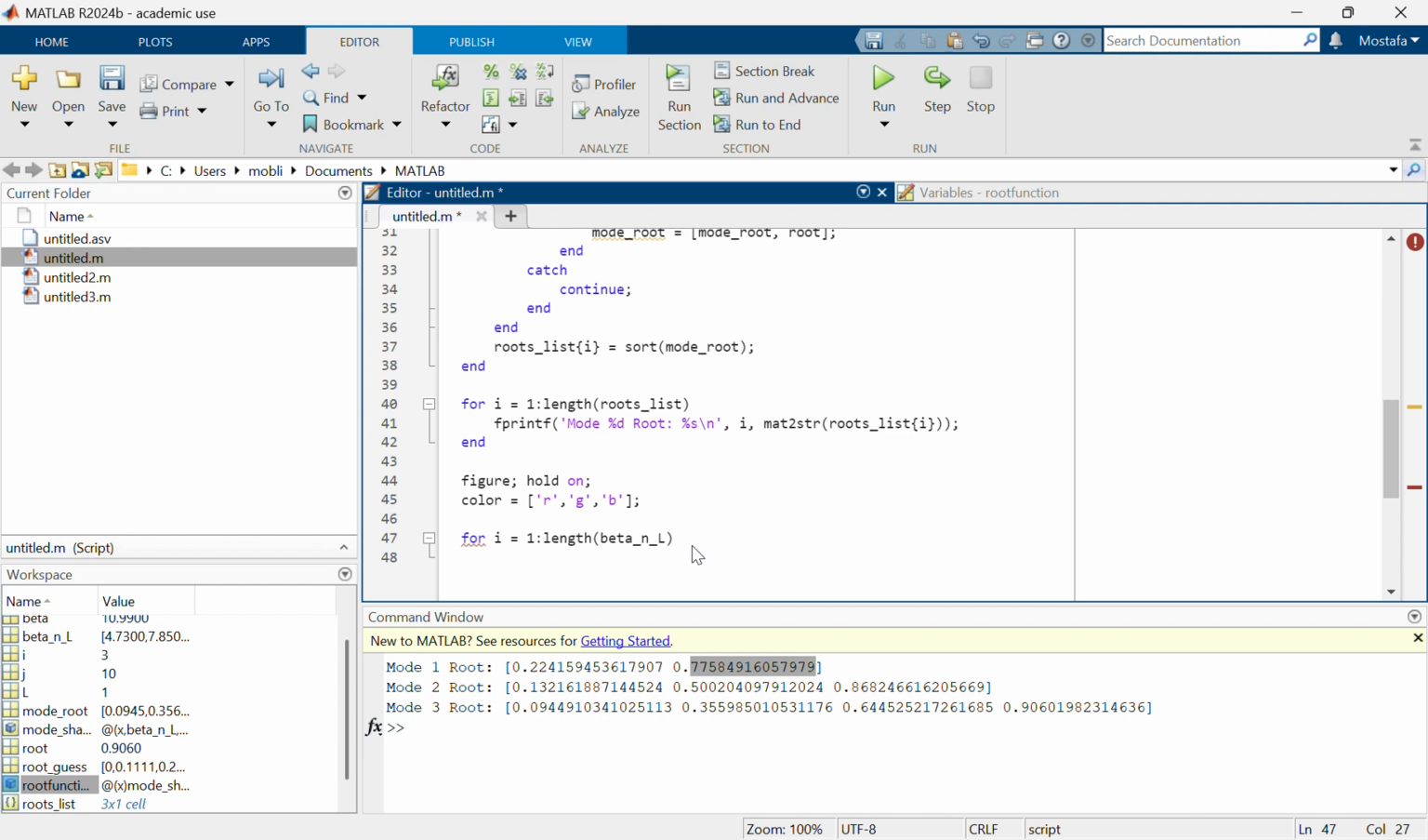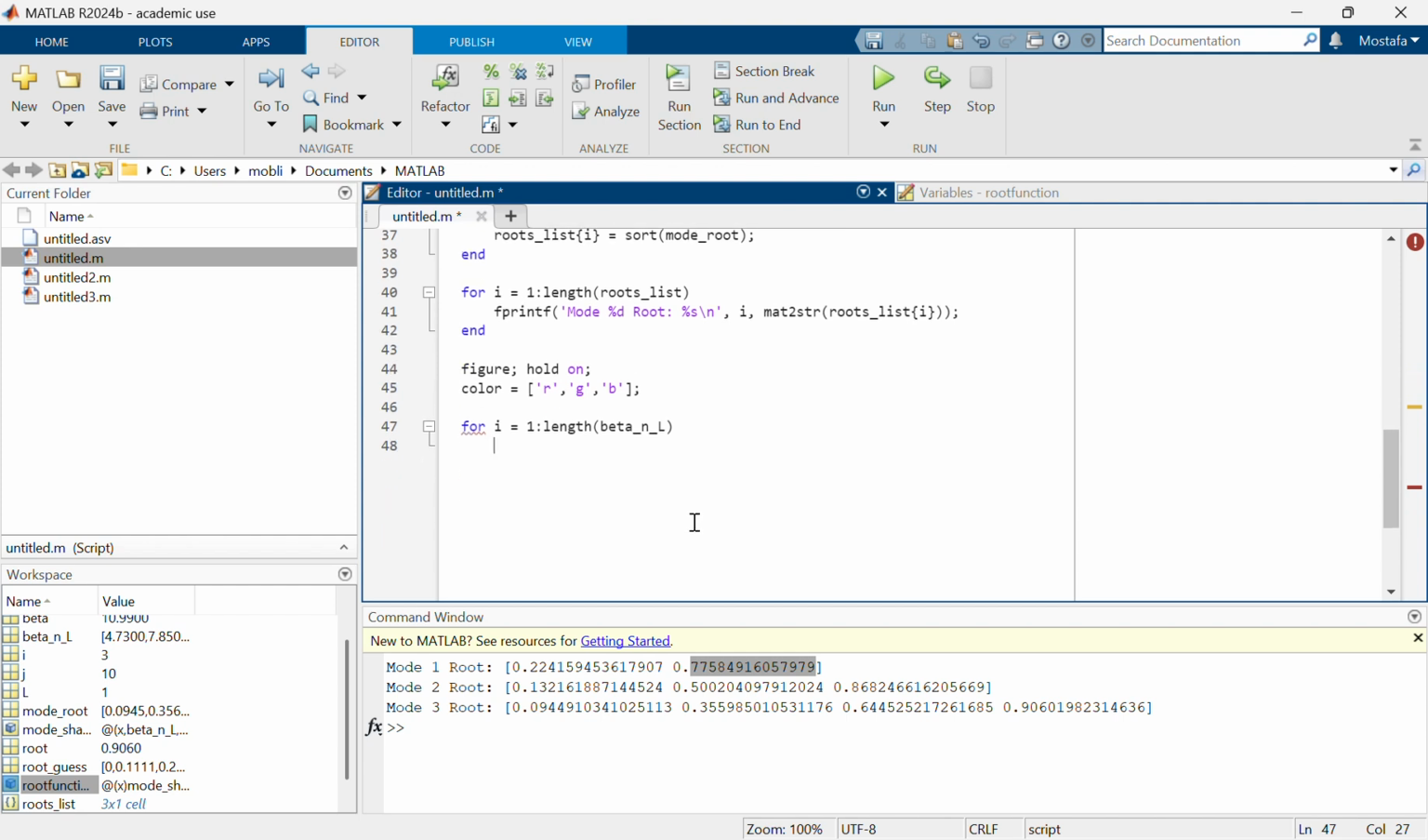And then we are going to define the y-axis as the mode shape function. So the y value is defined as the mode shape function. And the variables we are passing to this are the x values, which we have defined earlier, and then the beta and L's and the length of the beam.